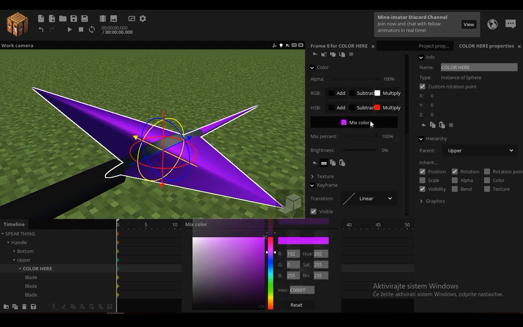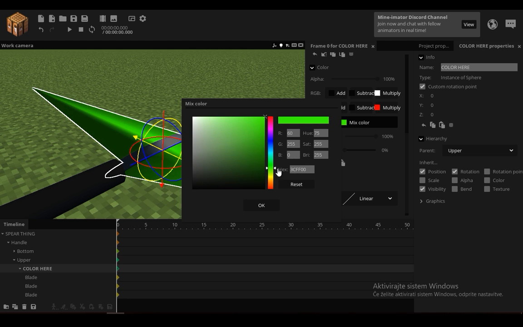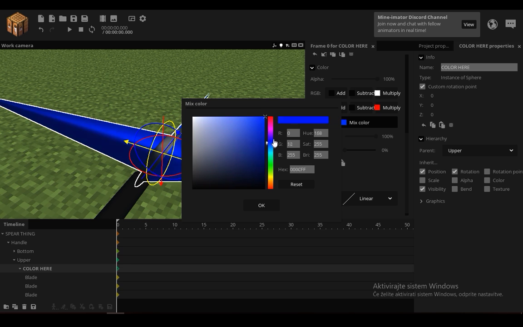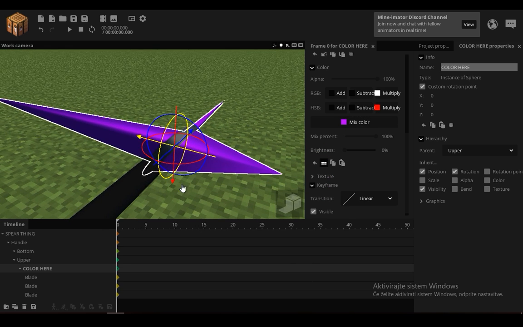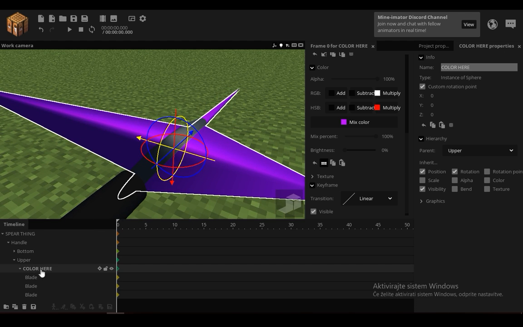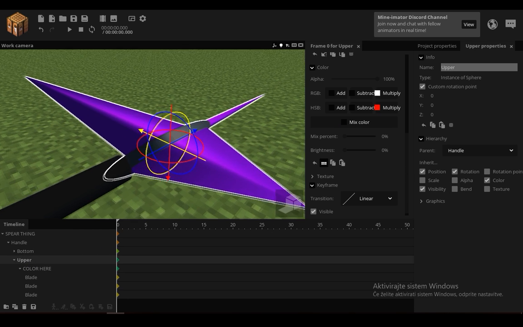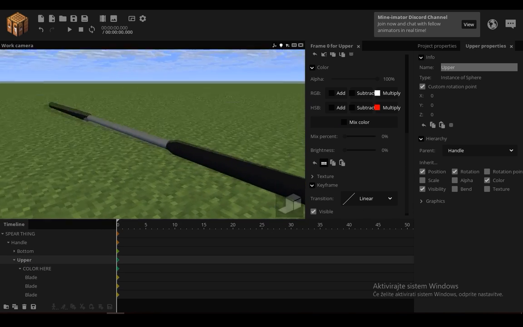So if I change the color of this one, the blades are also gonna change. And this is a simple way to make a rig. They will all inherit color from this one little object, which is hidden and you can't even see it. What's more, this color here doesn't have the inherit color, because if it did, it would inherit color from this upper thing, which inherits color from the handle.